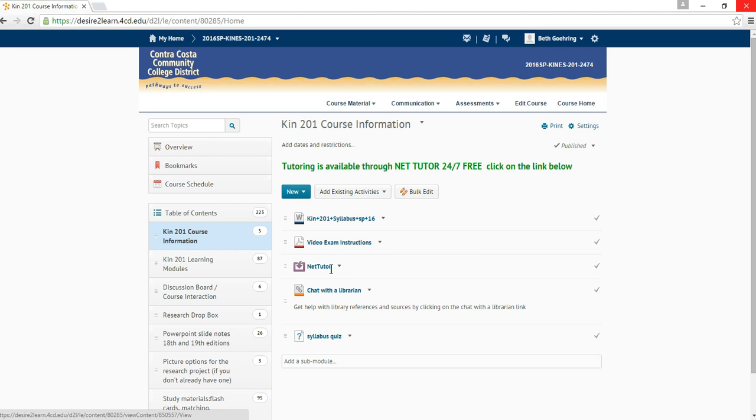We also have access to NetTutor, which means that you can click on NetTutor and you'll be taken to another resource which will actually provide 24/7 tutoring. So that's resources there for you. Next, if you want to get help with any kind of library referencing or sourcing, you can click on Chat with a Librarian, and it'll take you to another link outside of D2L, and they are available to help you with any kind of resource or research type of questions or issues.